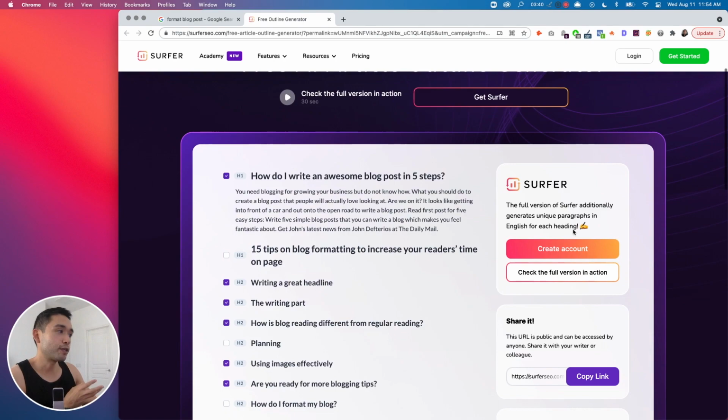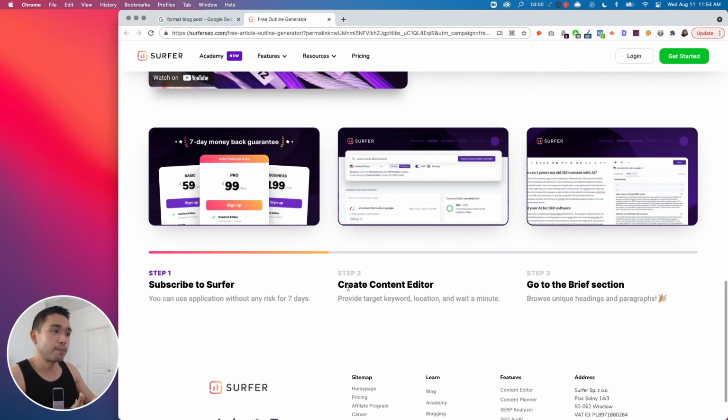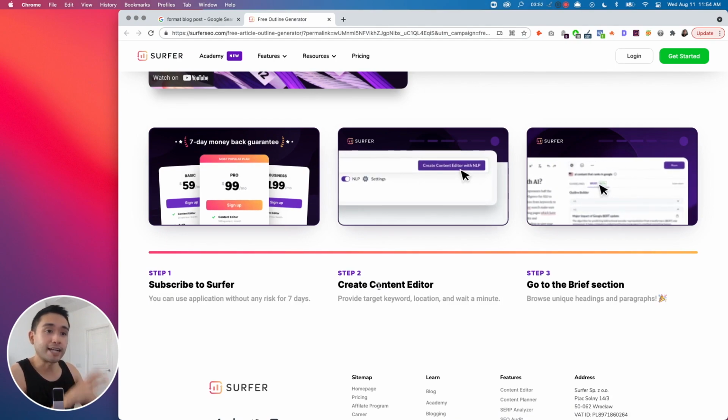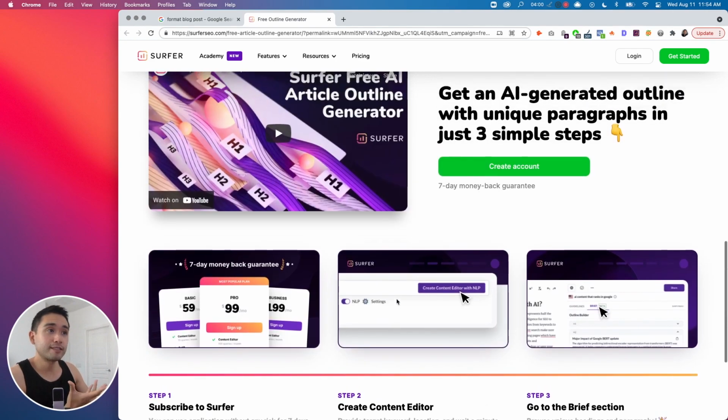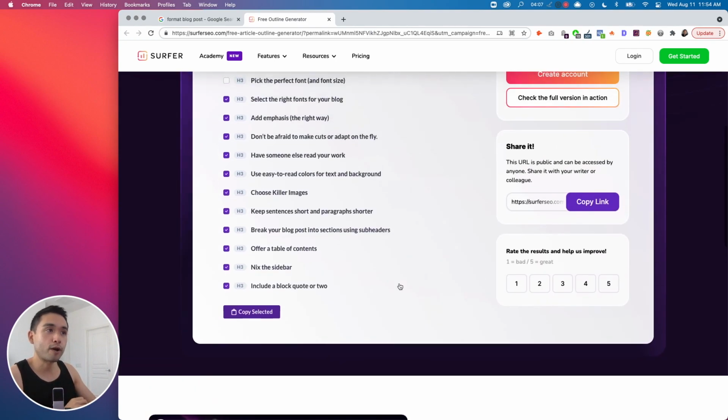So you could create an account if you want to. You could even click on the check the full version in action, so it'll open it in your Surfer account, all right? So it basically creates a content editor outline using the headlines that it automatically generated for you. And within Surfer, you can start writing everything out, and then you could add the recommended keywords, the NLP keywords, and so on and so forth.